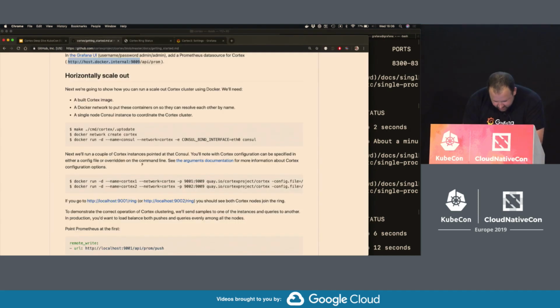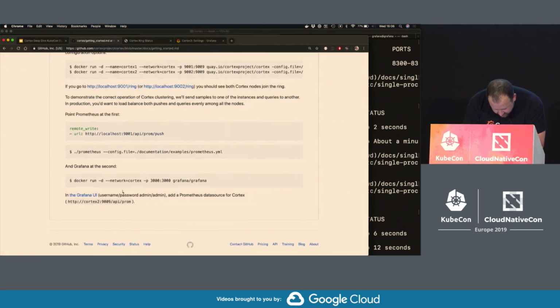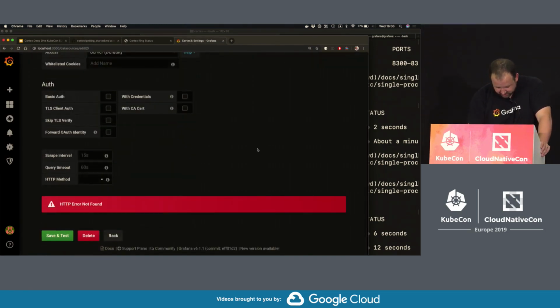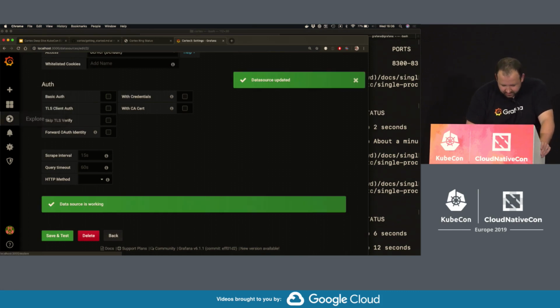Let's consult this, because that will tell me. It's supposed to. Ah, here we go. Yeah, of course. Cortex exposes the Prometheus API under /api/prom, which is there for various historic reasons. There we go. That works.